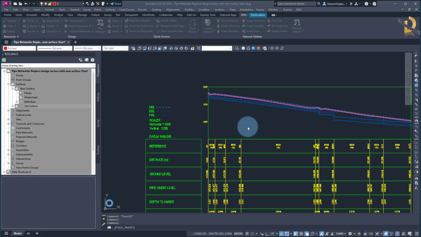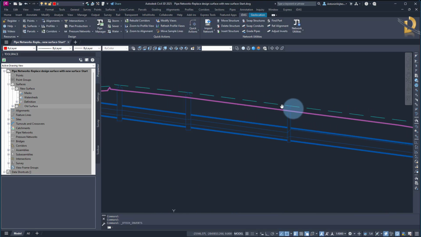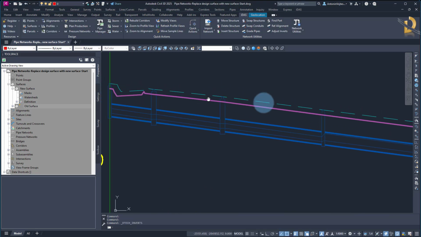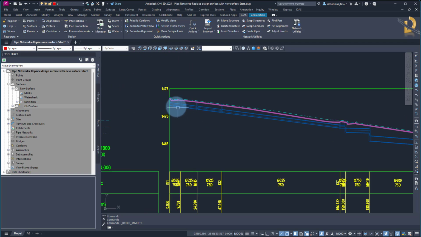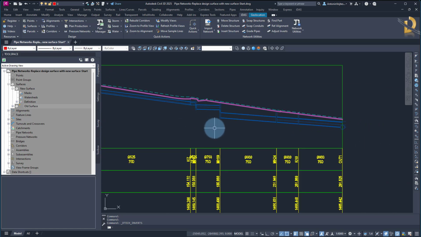Let me click OK. Once it's done, I will zoom closer, and you can see that all the rim elevations are now tied to the new surface. And the vertical alignment of the pipe network is the same as it was before.